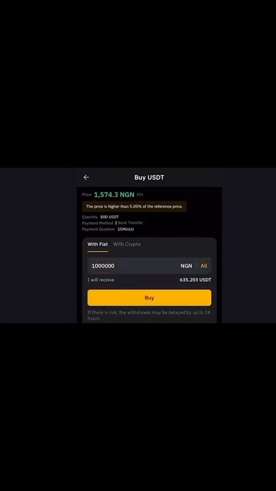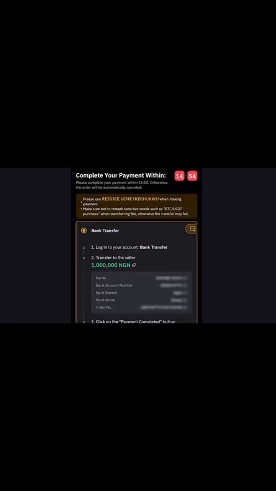That's going to give me $635. I'm going to click on buy. So next I'm going to click on pay now. And you can see his account details, which I'm going to blur right now. So what I'm going to do is to go ahead to send the 1 million Naira to this account and click on payments completed. So make sure to also keep your payment receipts because they are going to ask you sometimes to send it to them. So you go ahead and do that, and your money will be deposited in your account right away.